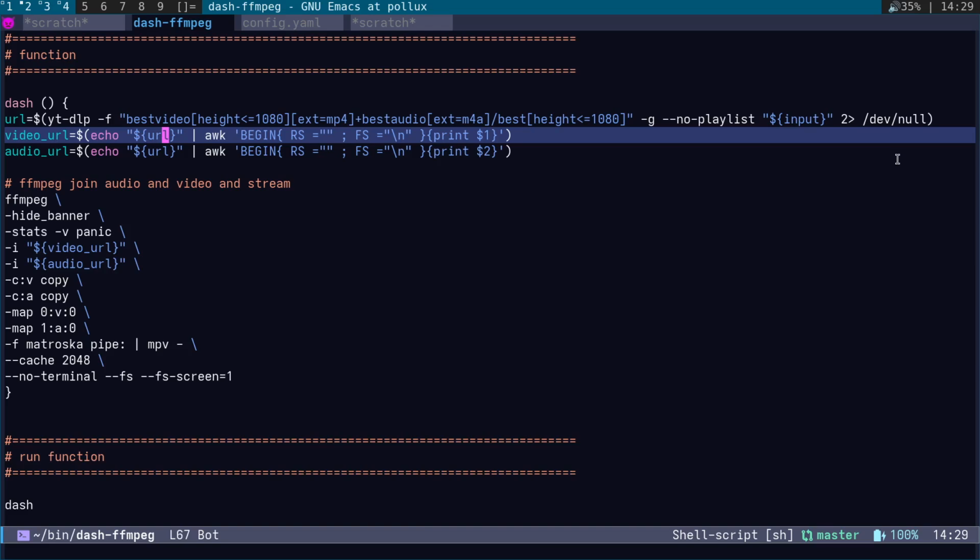Sometimes what will happen with MPV is it will actually stop midstream when you're trying to play a YouTube video, which is really annoying. So this is just a fallback option for when MPV is giving you issues not being able to play YouTube videos.